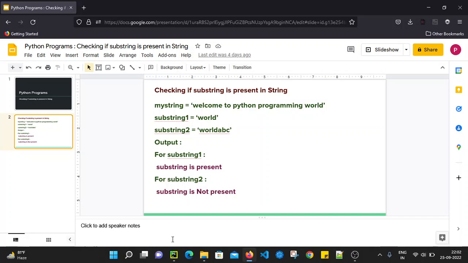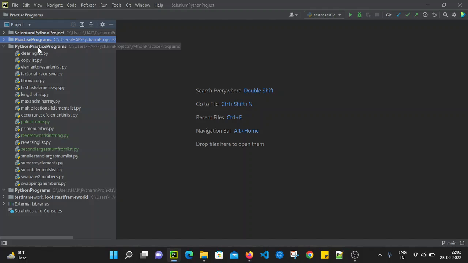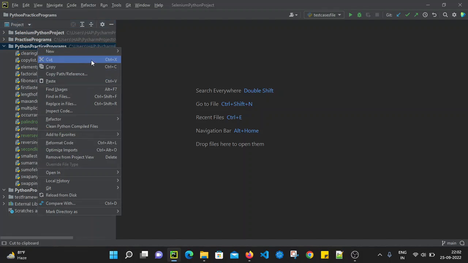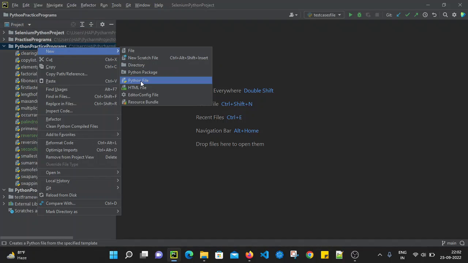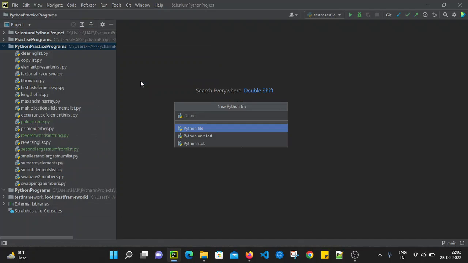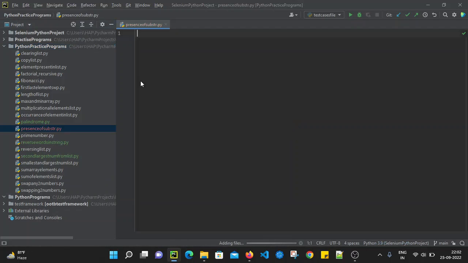So let's go to PyCharm. So I'm going to PyCharm. Let's create one new Python file. So I am creating one Python file. Let's name it, or simply we will name it, presence of substring. So we have created one Python file.